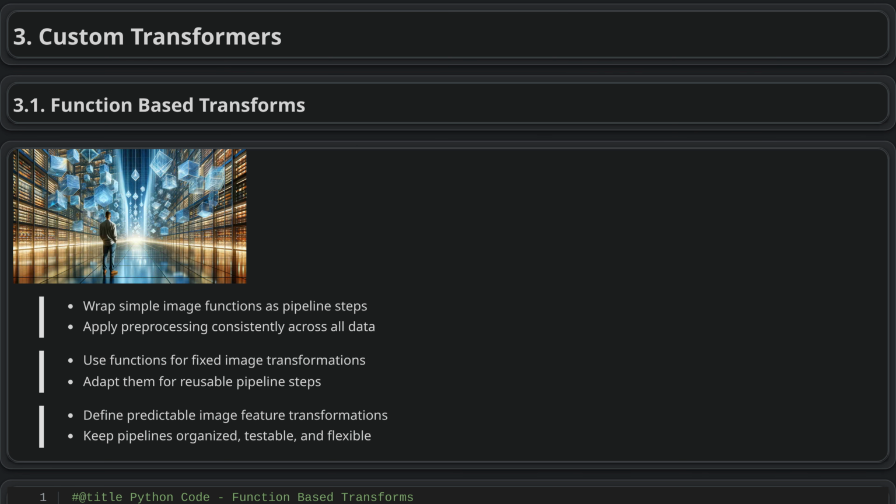Custom transformers. Function-based transforms. Function-based transforms let you turn simple data transformation functions into standard steps in a Scikit-Learn pipeline. They are useful for image-derived features, such as scaling pixel values or computing summary statistics. Adding these transforms to a pipeline keeps pre-processing consistent and repeatable across training, validation, and future data.